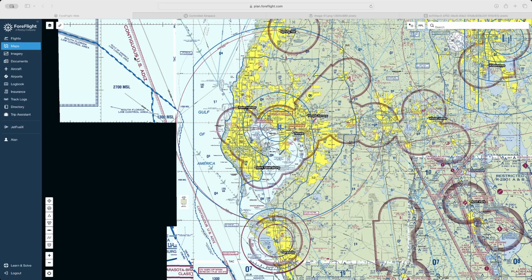But I'll kind of talk through the three things or the four things that make these airspaces different, how you see them on the charts, and just a little background context for people who might want to be learning more about this stuff.